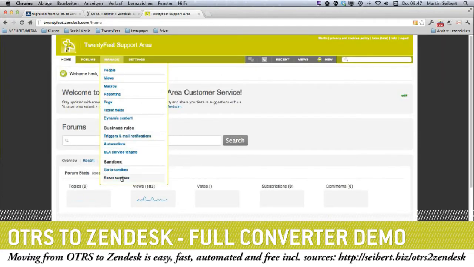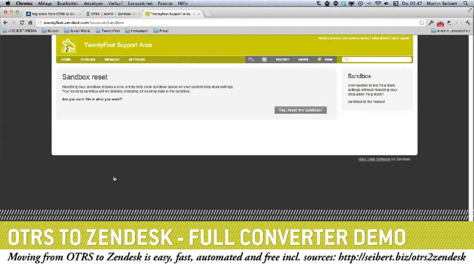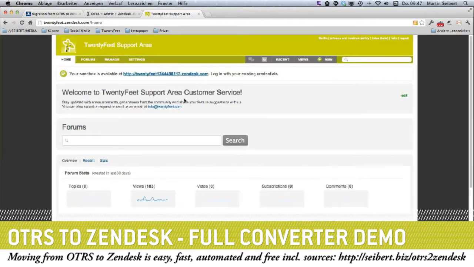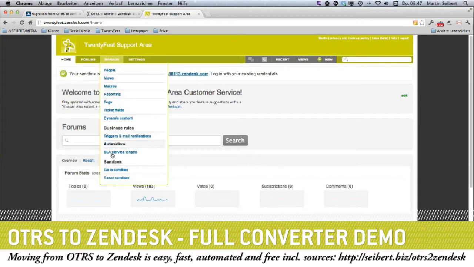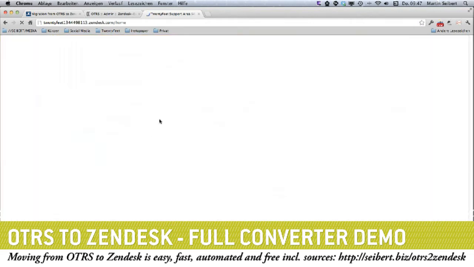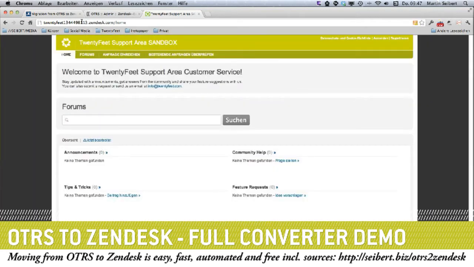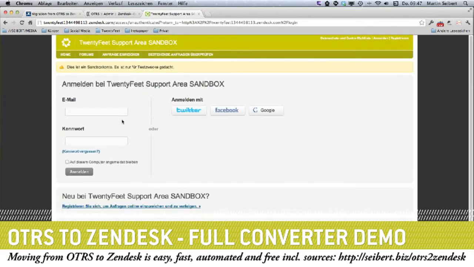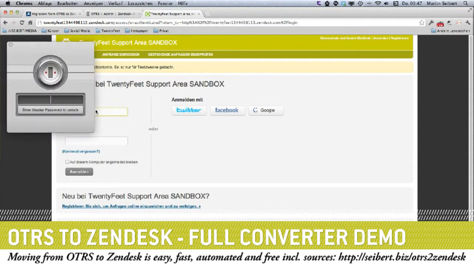So what you want to do is create a sandbox in Zendesk to test this out first before you import data into your live Zendesk instance. If you don't have Zendesk yet, you have to create a Zendesk account, and then you can create a sandbox. I just reset it so that it'll be empty. Now I have a URL here with a number.